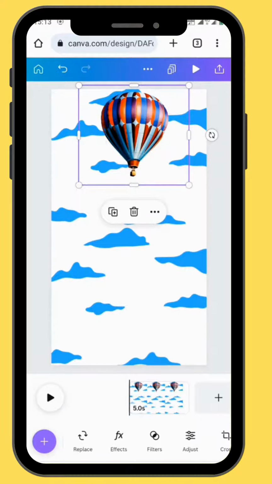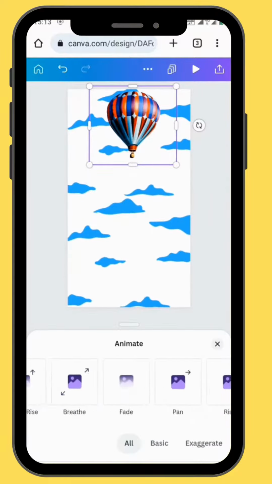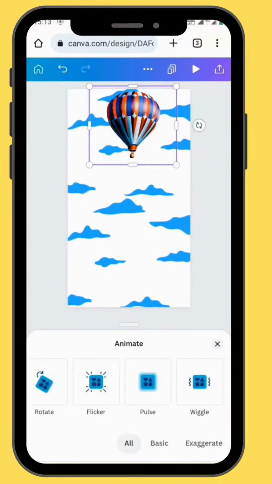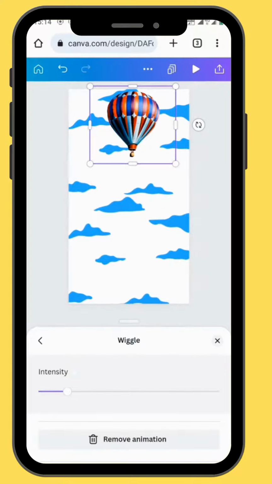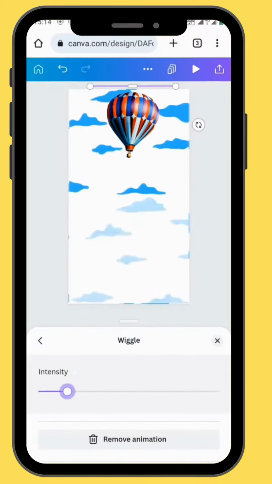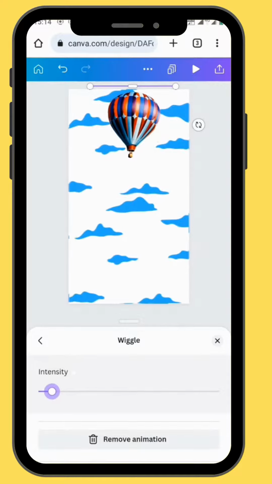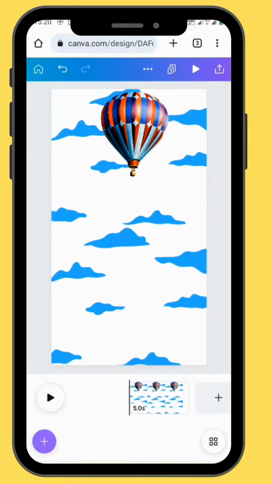Now we are going to animate our air balloon. In the toolbar, tap on animate and go to the wiggle animation. You can decrease the intensity of the wiggle just to have a smooth animation. And this is the final result.